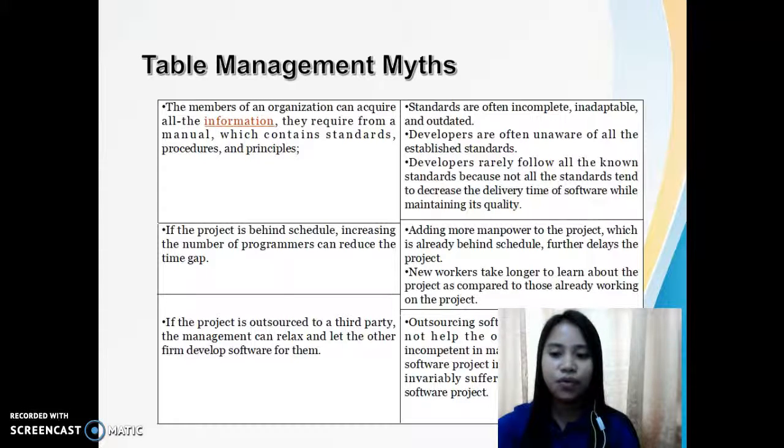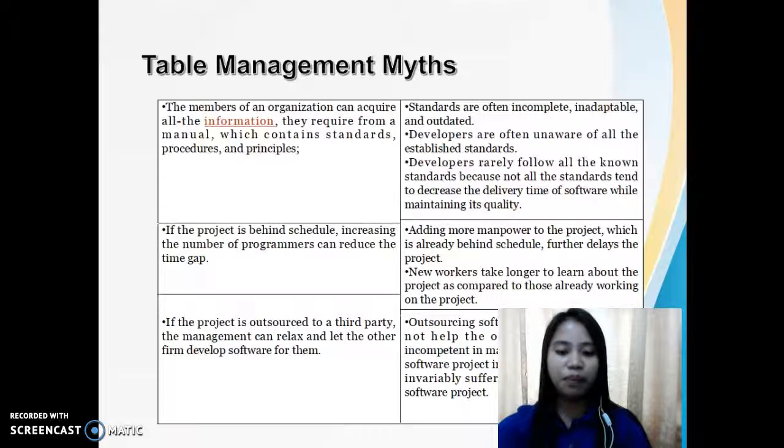In the early days of software development, programming was viewed as an art. But now, software development has gradually become an engineering discipline. However, developers still believe in some myths. Some of the common developers' myths are listed in the table.